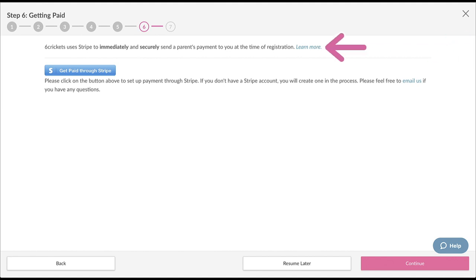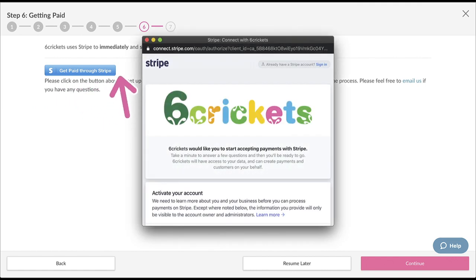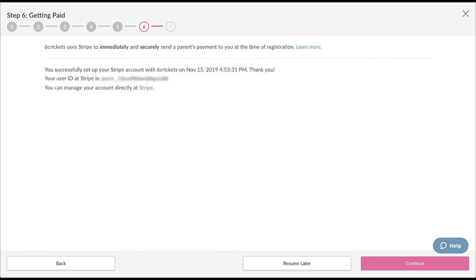Now, you need to set up a Stripe account and connect it to your provider profile so you can receive automatic payments. To do so, please click on the blue Get Paid Through Stripe button. Now, a new window from Stripe will pop up and you can begin setting up your Stripe account. If you already have a Stripe account, you'll see an option to sign in right here. Now, once you've completed setting up your Stripe account, you can click Continue to the final step.